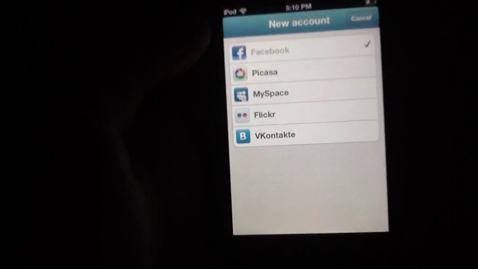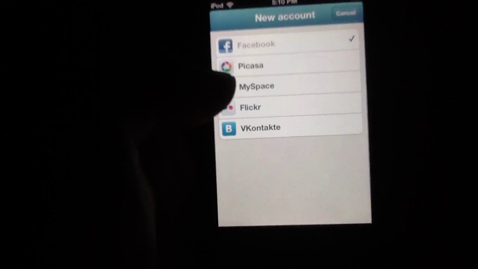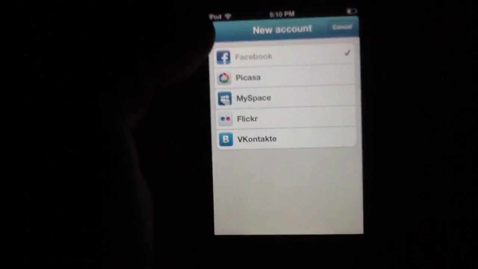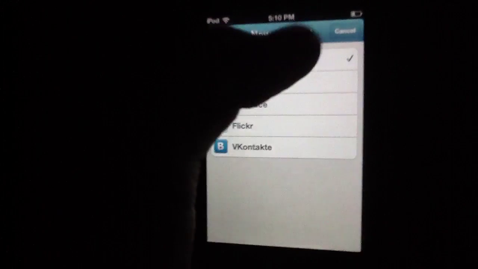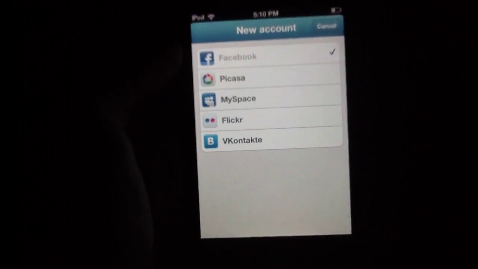I have added my Facebook. You are going to have to add accounts. You can add a Facebook, a Picasa, a MySpace, Flickr, or VKontakte, if that's what you're into. Pardon my accent there, I had to. So it's quite a wide range of photo sources, so to speak.